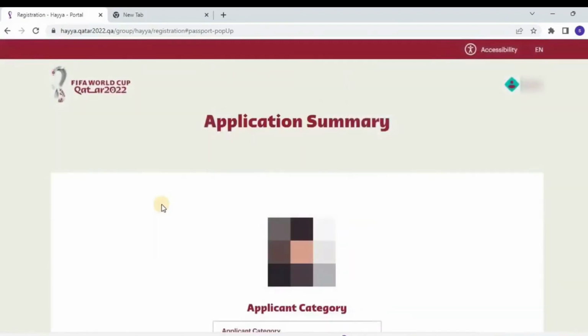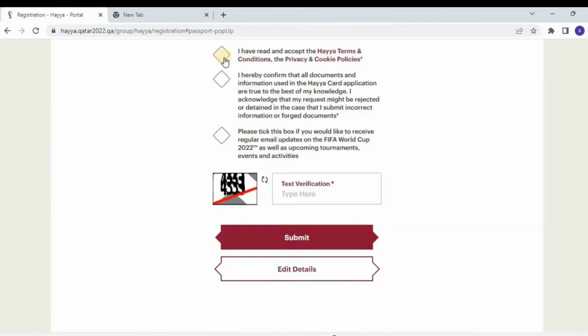Once the user clicks on Submit, the application summary will open. Scroll down and cross-check all the given information. Then select the first checkbox: I have read and accepted the Hayya terms and conditions, the privacy and cookie policies. Then select the second checkbox: I hereby confirm that all documents and information used in the Hayya Card application are true to the best of my knowledge.